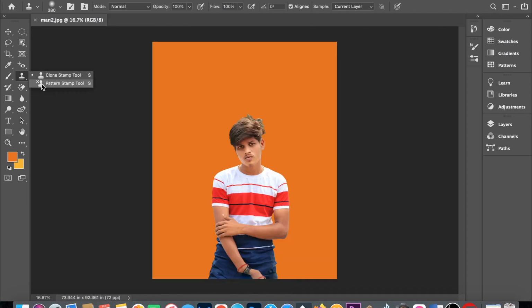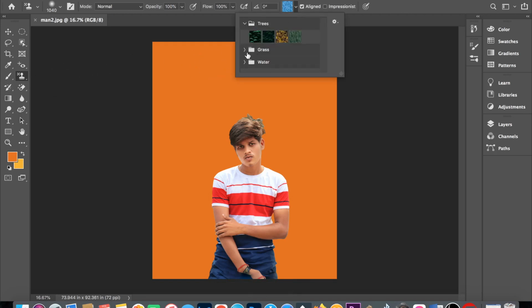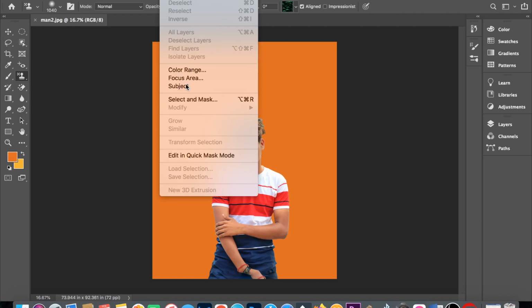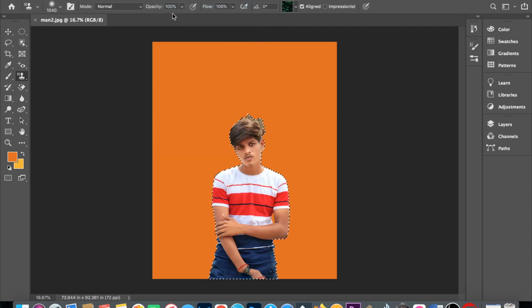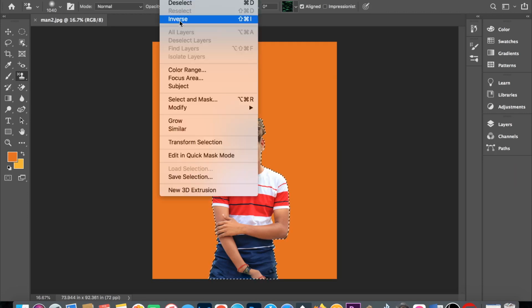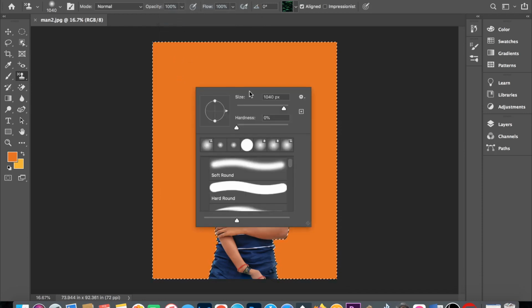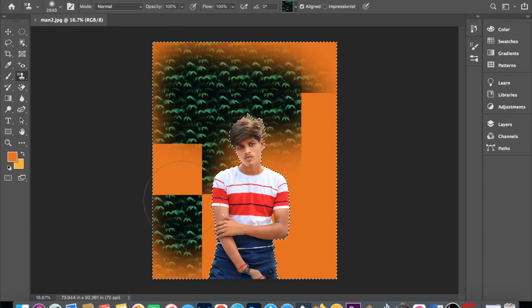Now let's move on to the pattern stamp tool. You can use it to give interesting textures and backgrounds to your image. You can choose all the patterns over here. Choose whichever pattern you want. Now I will click on the Select option and click on Subject. Now our subject has been selected. I will click on the Select option again and Inverse. Now our subject is deselected and the background is selected. Now I will increase the brush size and start painting.